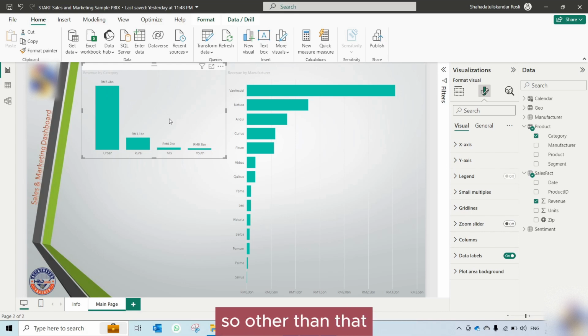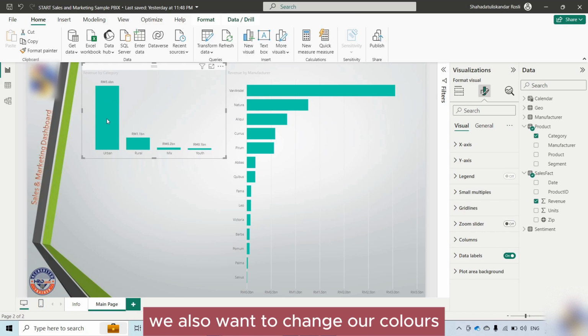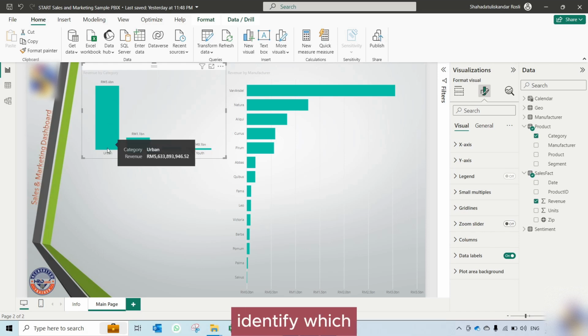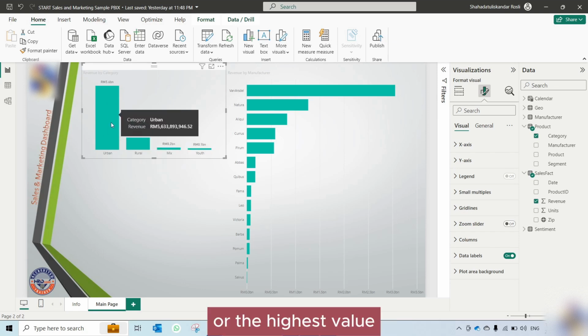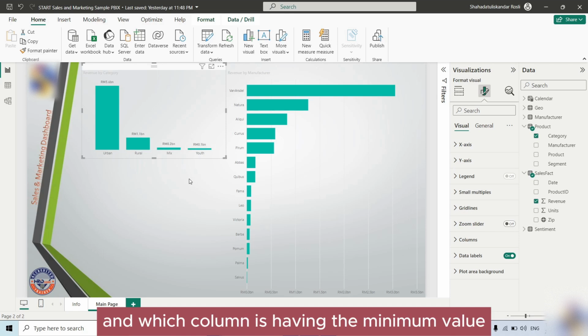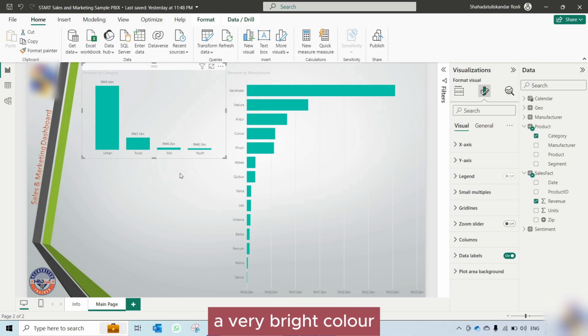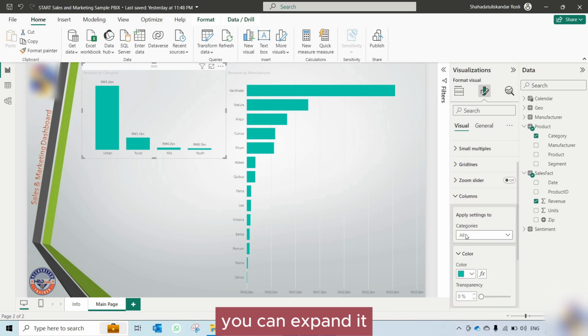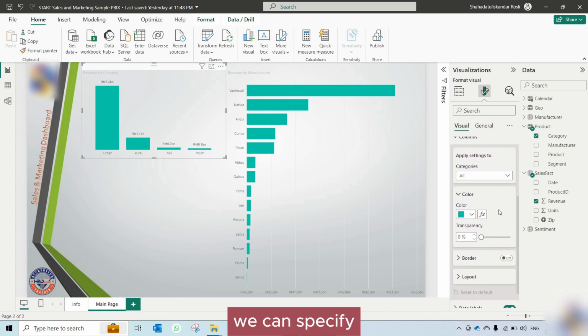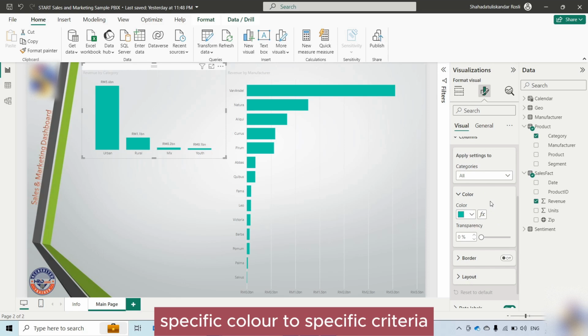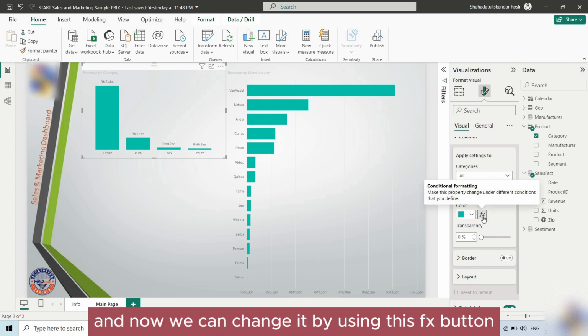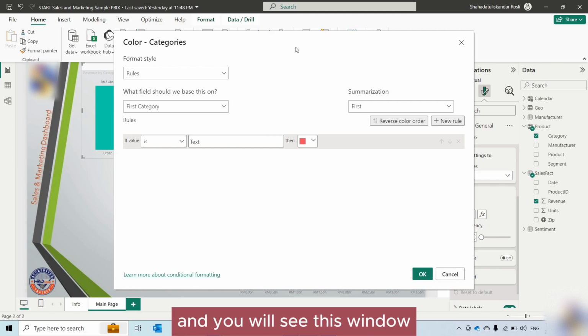Okay, other than that, we also want to change our colors. We want to identify which column has the maximum or highest value and which column has the minimum value by highlighting them with a very bright color. To do that, we can use this column setting option here. You can expand it, and from here we can specify specific colors for specific criteria. By default, it is using a single color for all columns, and now we can change it by using this FX button. Click on that button and you will see this window pop up.